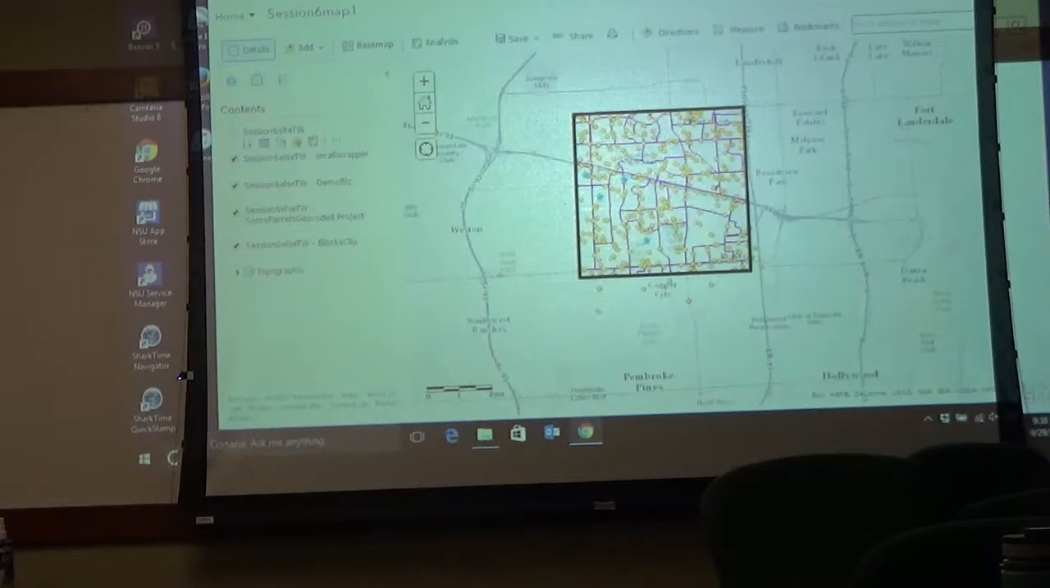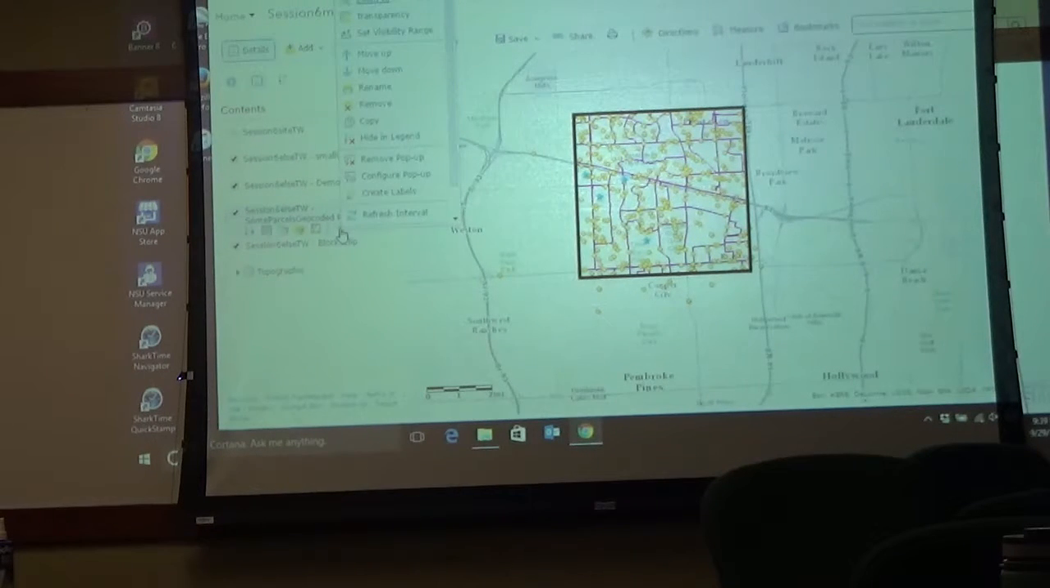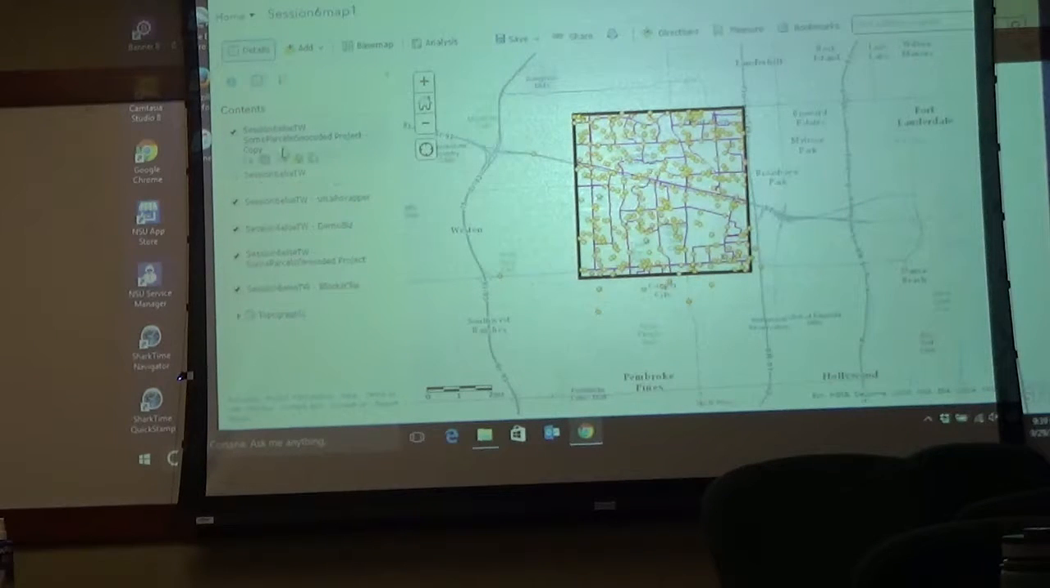If you look at the points, the yellow or orange points, what do they represent? Our parcels. What do we have with our land parcels associated? And value. So let's try something. On the some parcels geocoded project, click on the 3 dots. We can copy it. And it just created a copy. No paste needed.